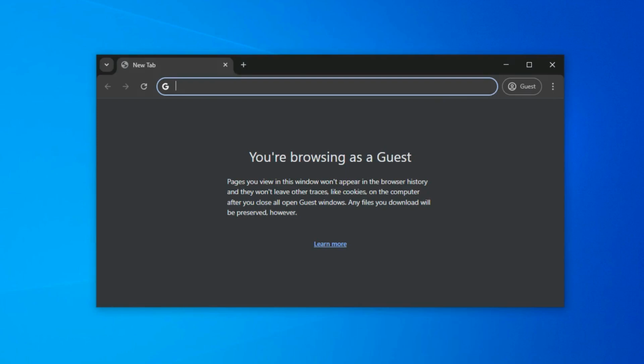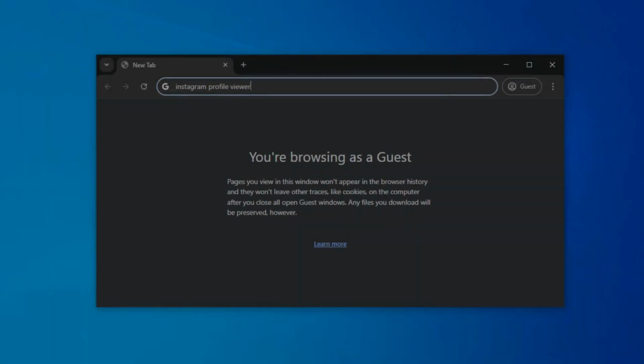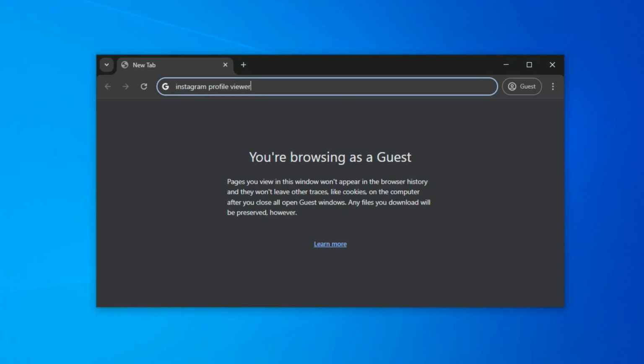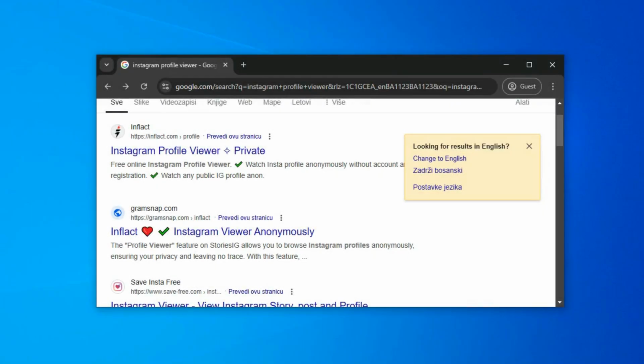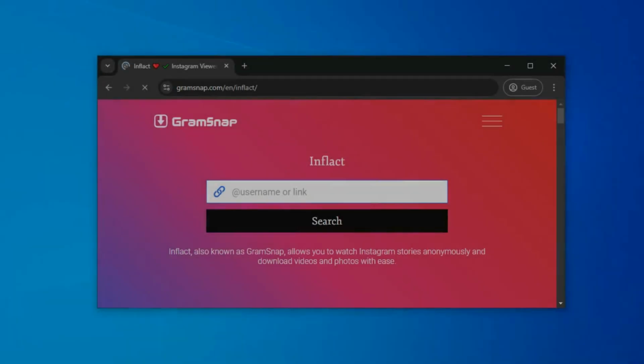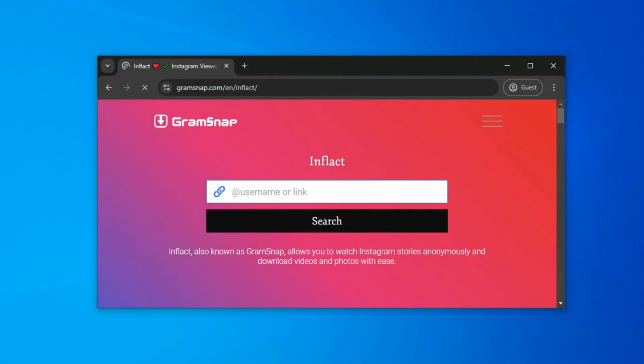First things first, you have to open a Chrome window. Then you must input Instagram profile viewer in your search bar and then hit enter. After you've done that, go ahead and click the second link on the search bar. Now you'll be led to this website called GramSnap.